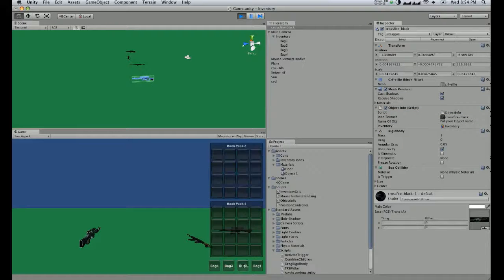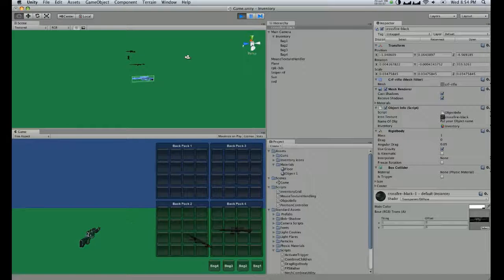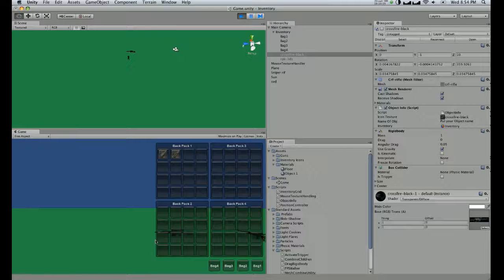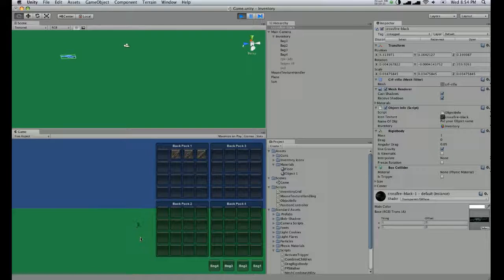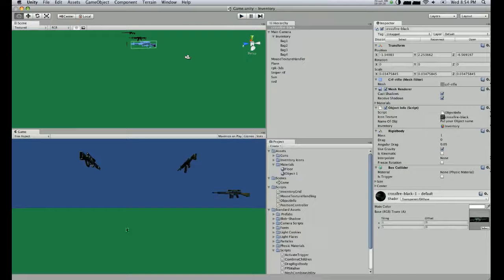So now we have a game which has our inventory. We can select our guns and we can save them in our inventory, but it would be nice if we could automatically, when we step on the gun or collide with the gun, loot it, and it'll go in our inventory. So let's do that now.